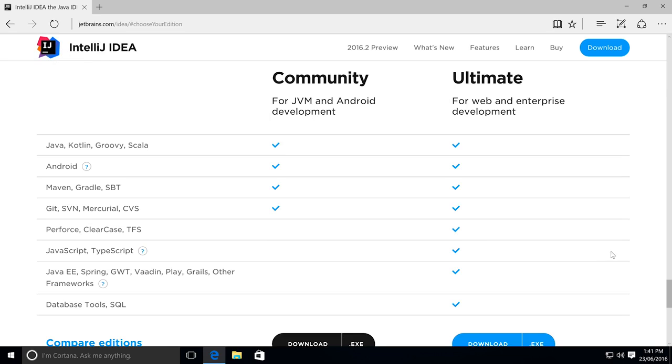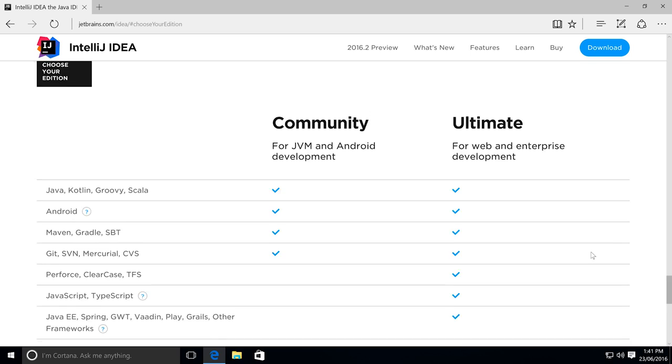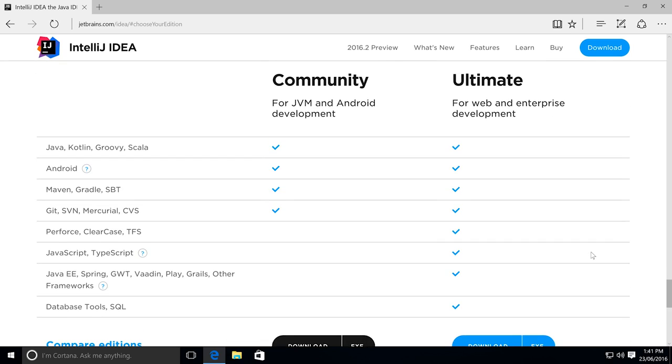Close this little box. Now we've got an option here. We've got two choices when we decide to download IntelliJ IDEA. We've got the Community Edition or the Ultimate Edition. Now the advantages of both are that the Community Edition is free. You'll never have to pay a cent for that. So if you're happy to use the Community Edition, by all means just go ahead and download that.